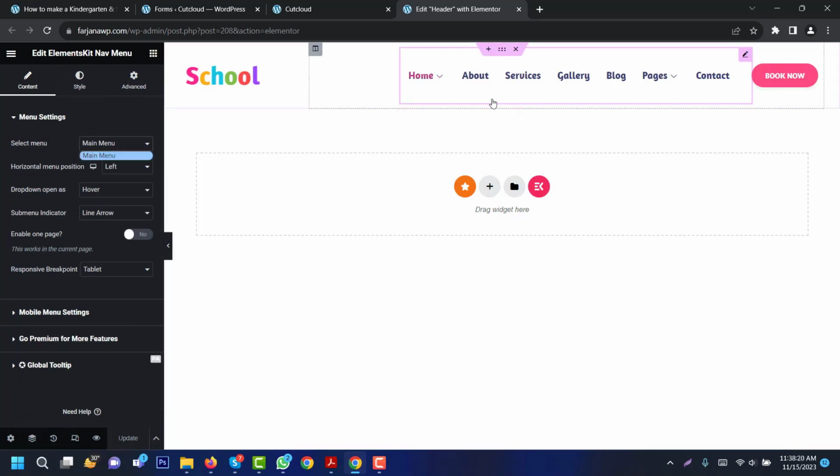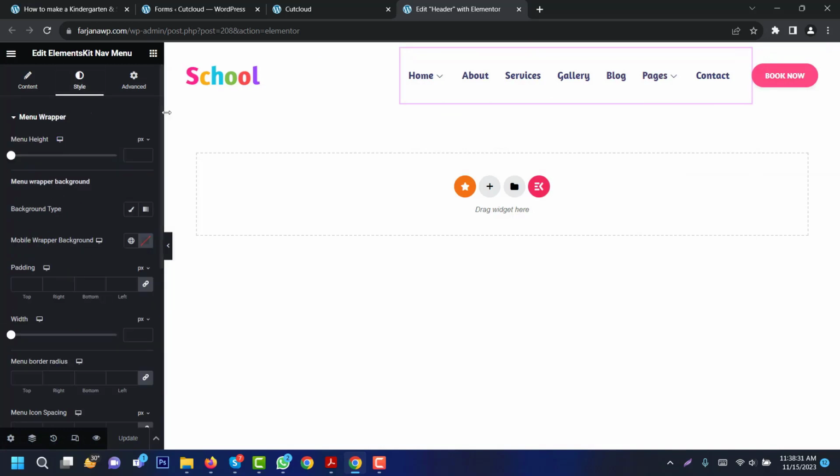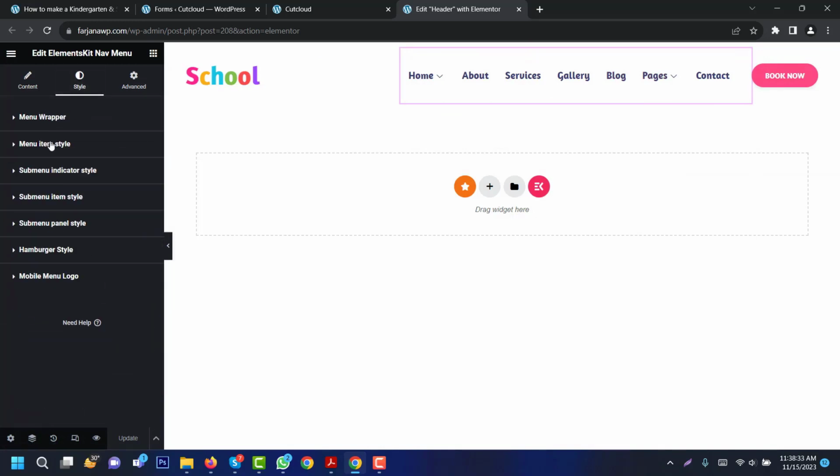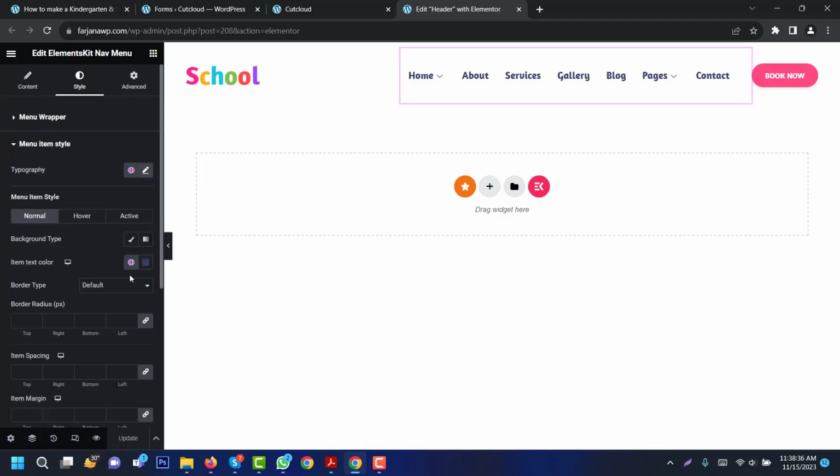If I want to customize the menu items, we need to go there. Also if I want to change the style, color or anything, we can do it from the style tab. Here we can change the font style, the color, and also the color on hover and color on active. And the best way to change the color all over the website is to change it from the global settings.